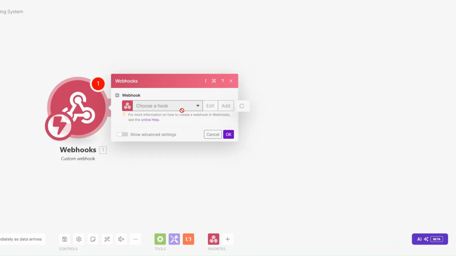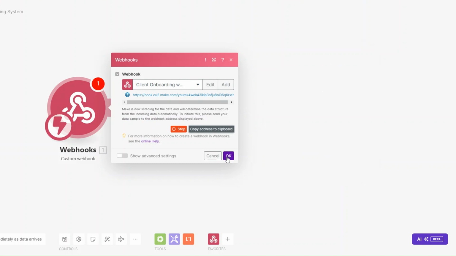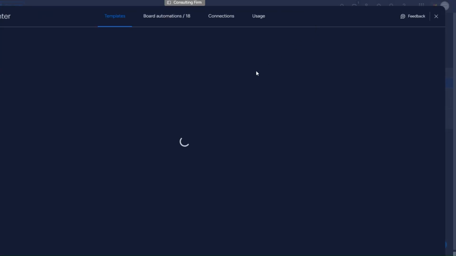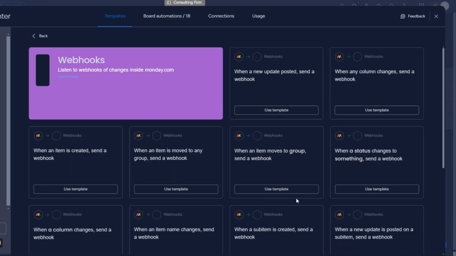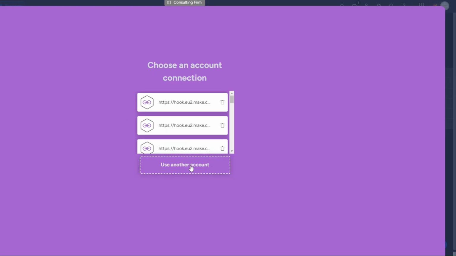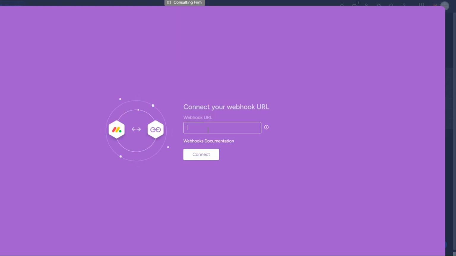Then click on save. And here I'll copy the link of our webhook. Then click on OK. Then on Monday, I'll click on integrate. Here I'll click on webhooks. Then I'd like to send a webhook after one of our status changes to something. So I'll use this as our template. Then here I'll use another account and paste the webhook URL that we just copied from our webhook right here.